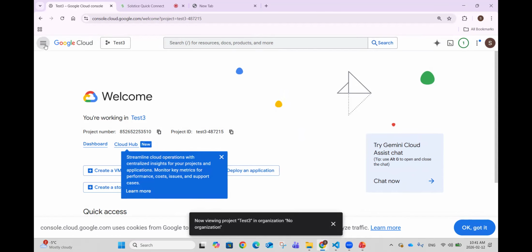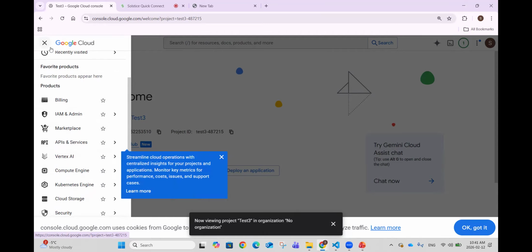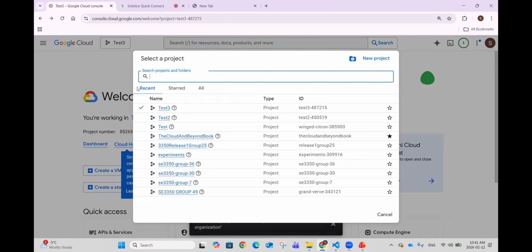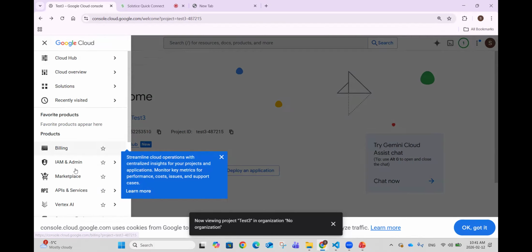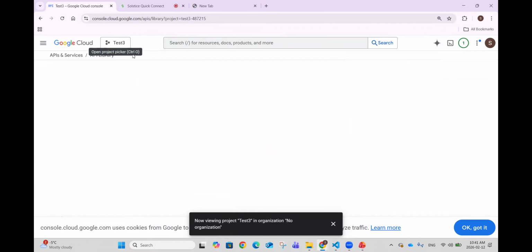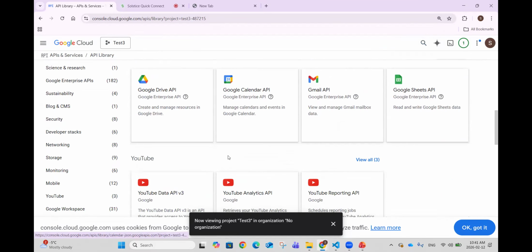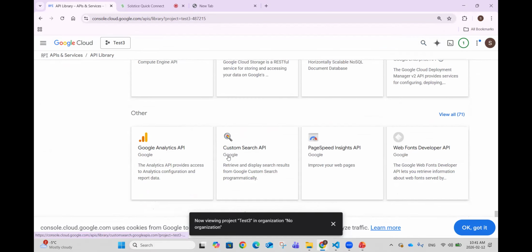Now, in order to see what APIs I can have access to, I go to what they call the hamburger menu. It's like these three dashes, three bars. So you open it, you go all the way to APIs and services, and then you go to library. All right. Now you can see all sorts of interesting stuff here. The one that we want to work with today is YouTube.